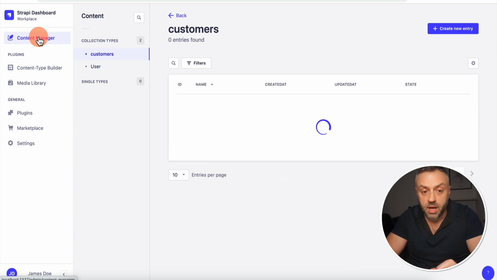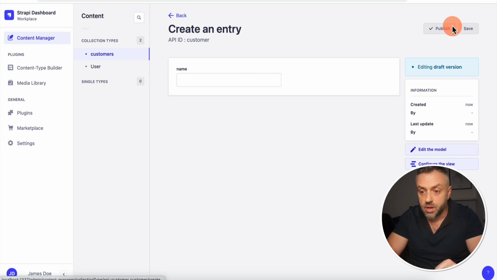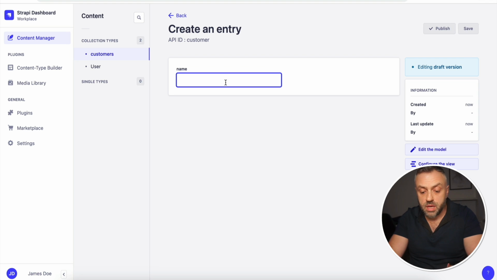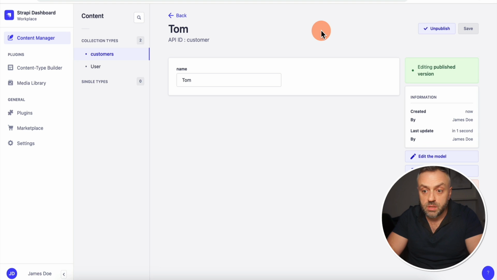If you go to the content manager, here you can define different content, things like collection types and single types. For instance, I have here a customers collection type. If I click on content manager, I can see the various collection types followed by single types. In this case, I have two collection types and I don't have any single type. If I click on customers, I see all my customers. I can create a new entry. Let's say name is Tom. I can click save, publish, and now it's published and it's available to everybody that needs this data.